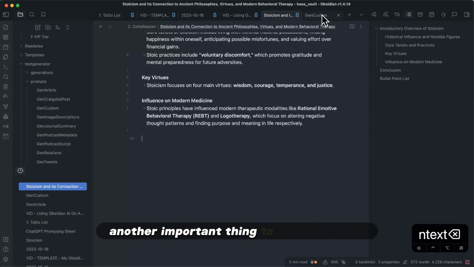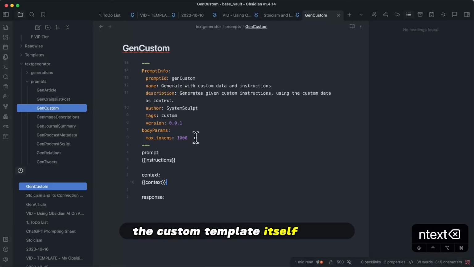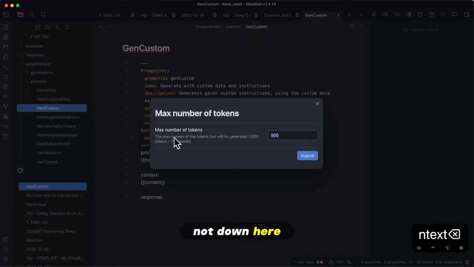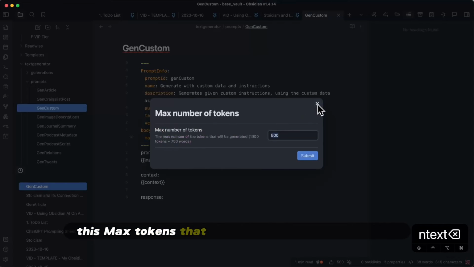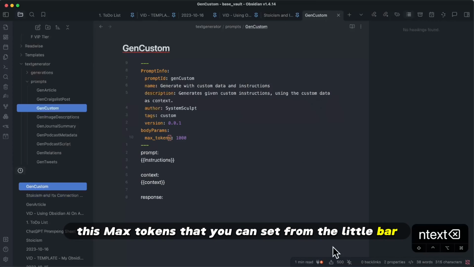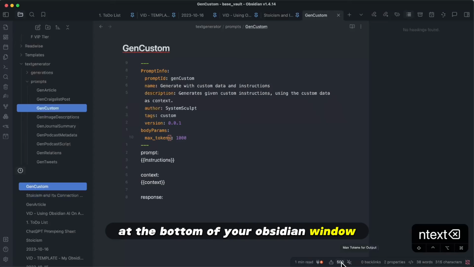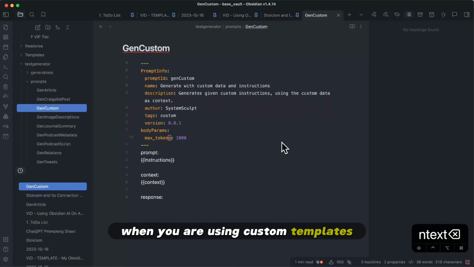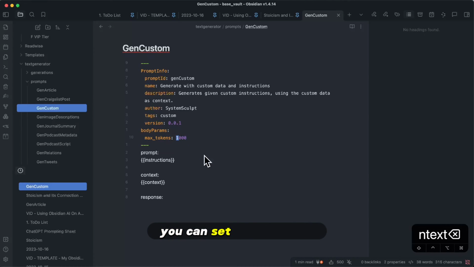Another important thing to mention about the custom template itself is that max tokens are set here, not down here. This max tokens that you can set from the little bar at the bottom of your Obsidian window only pertains to the default generation that we did in the first example of doing the bullet point list. When you are using custom templates, your max tokens are instead set here. So even though it says 500 down here, you can set this to 5,000 and it will generate accordingly.